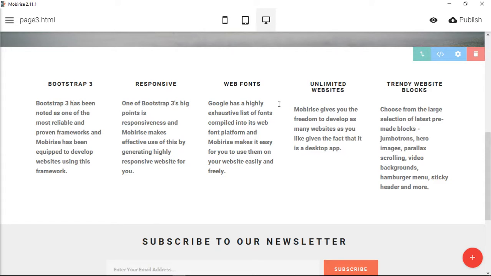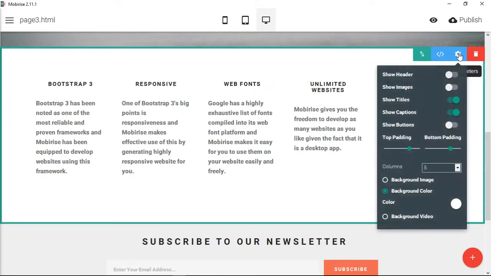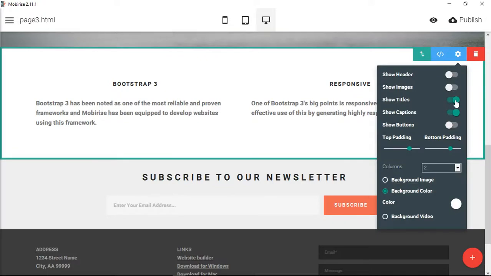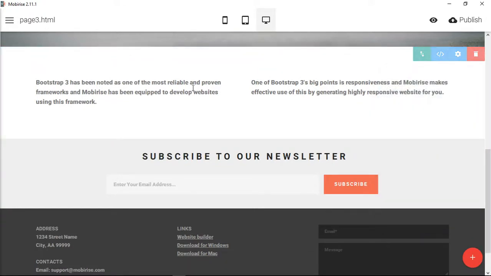Now right now we have 1, 2, 3, 4, 5 columns. In our layout, we really only want 2 columns. One column is going to be the sidebar, and one column is going to be the article. We also don't need these titles, so we're just going to deal with the text.